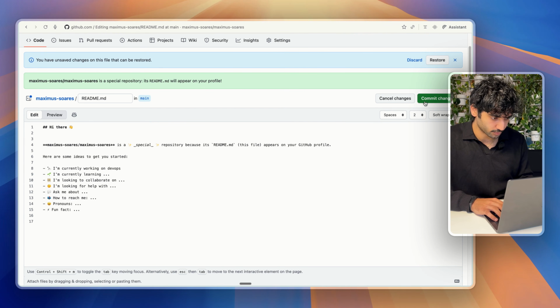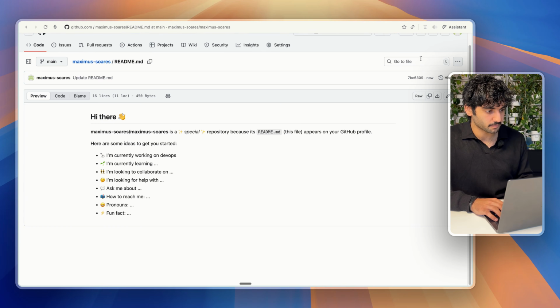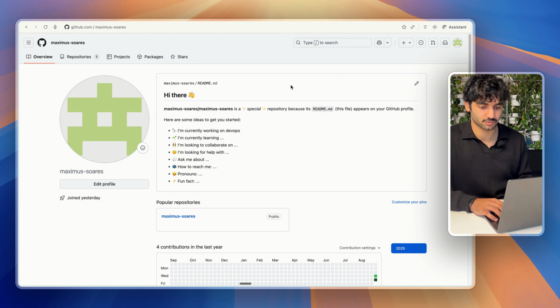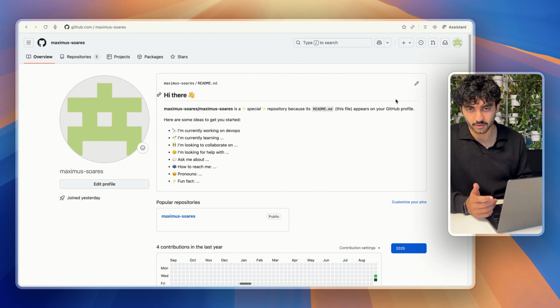And we're going to go over to commit changes. I'm going to leave this commit message as it is and commit directly to the main branch. So I'm going to commit my changes. And now if I go to my profile, you'll see that I already have this README in my profile now, which is awesome.